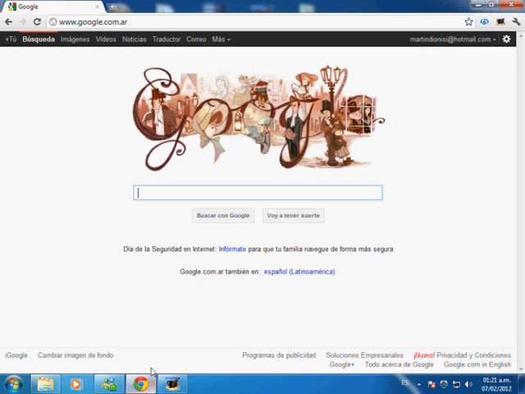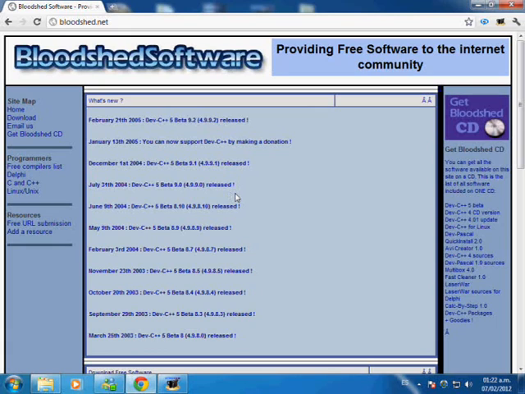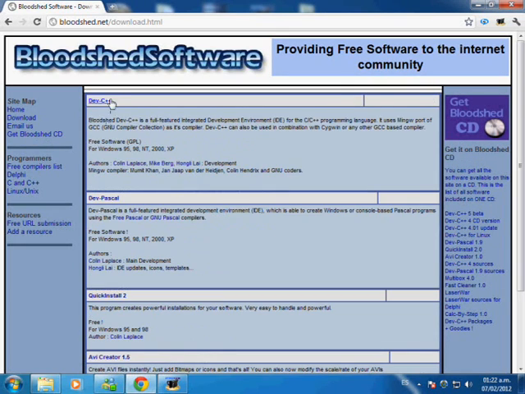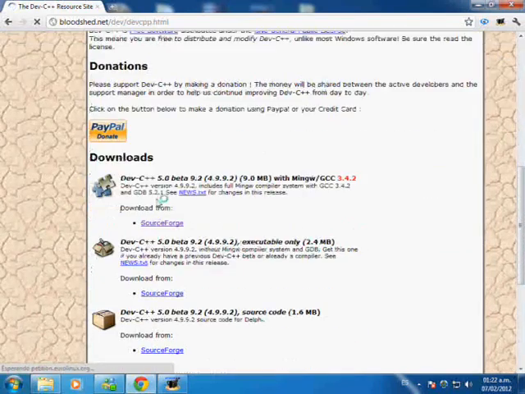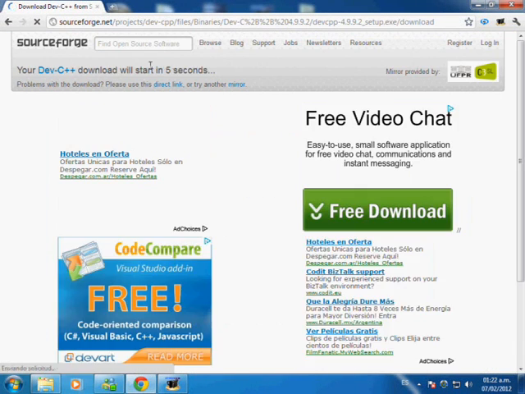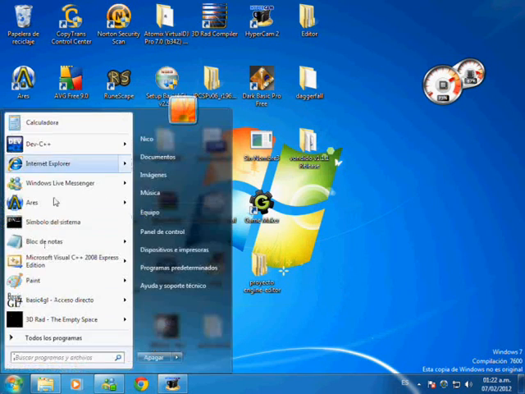So we want to go to the internet and download that C++. We're going to go to loadshed.net. I'm going to give the link in the description, so you can come and download it. Go to the download page, and you want to download the first one, this one. You click on SourceForge, and there you go, your download takes 35 seconds.